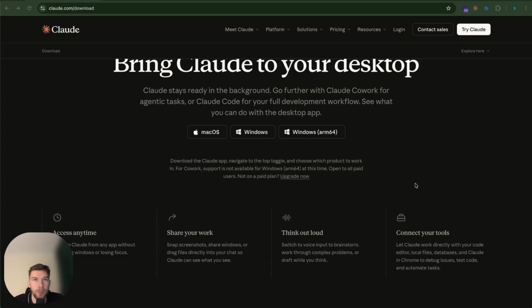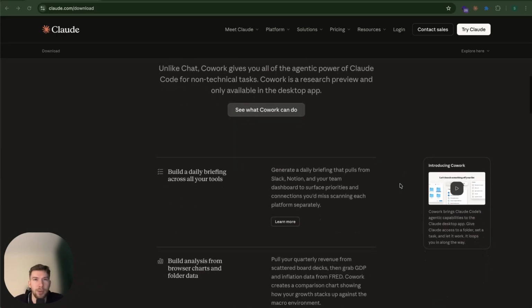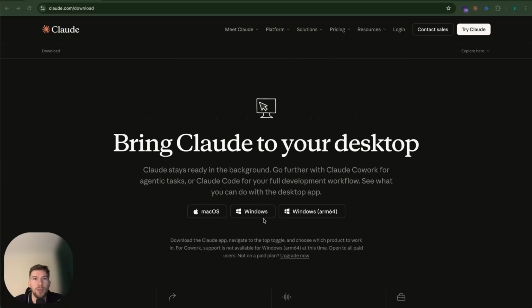Let's get into it. So the Claude desktop app is free to download, macOS and Windows. You get chat on the free plan, Cowork and code require a paid plan. Pro at $20 a month, Max at $100 to $200, that's the Max plan, or Team and Enterprise.